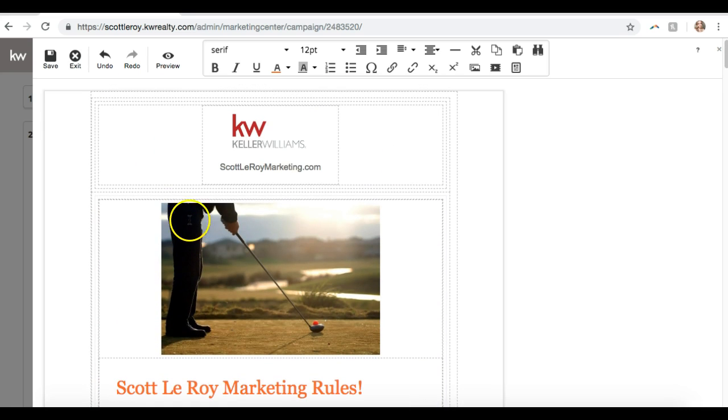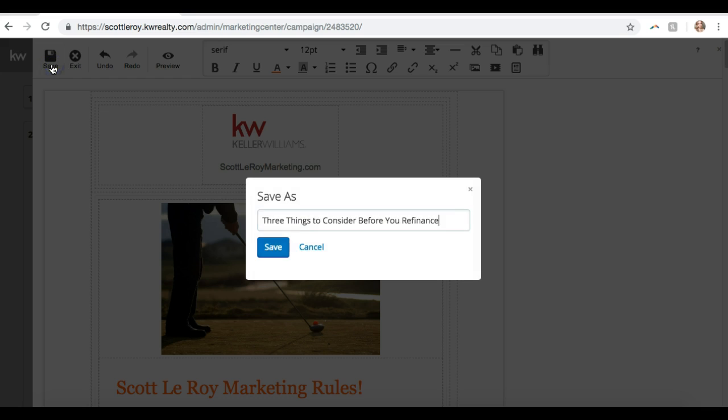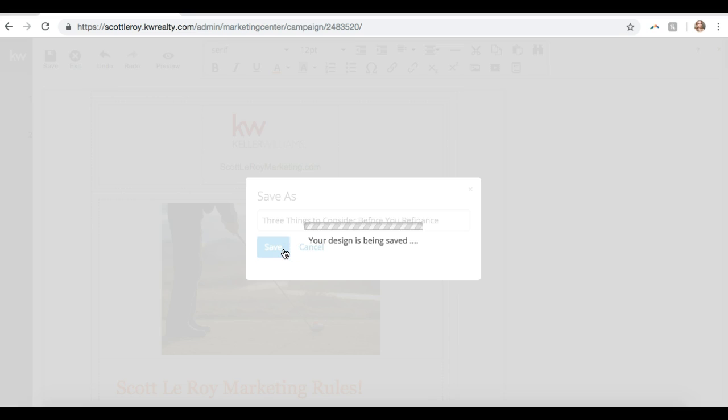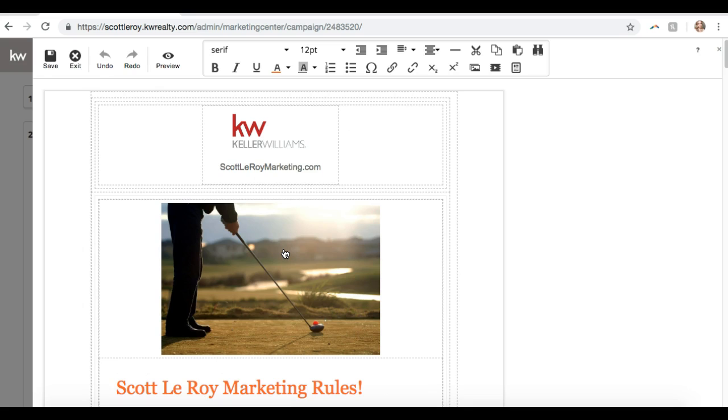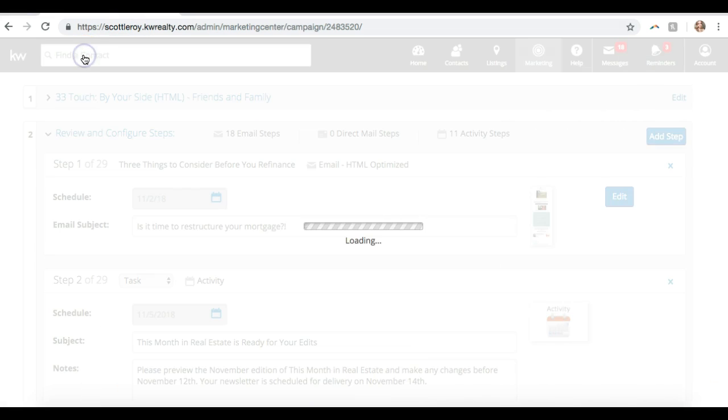So once this is good to go, you can click Save. Make sure you're hitting that Save button as often as possible. There's nothing worse than creating a whole piece and then having something happen, having your computer freeze or what have you, and then you lose it. So make sure you hit Save. And once you've done that, you can click Exit.